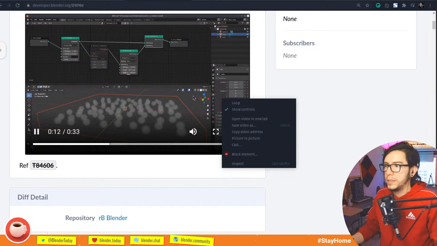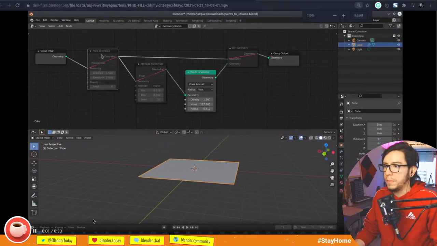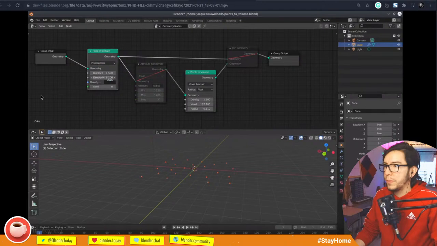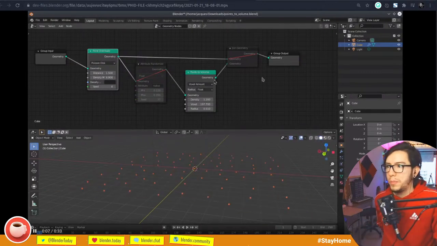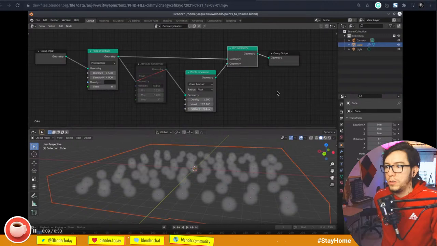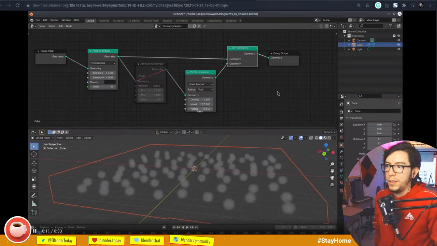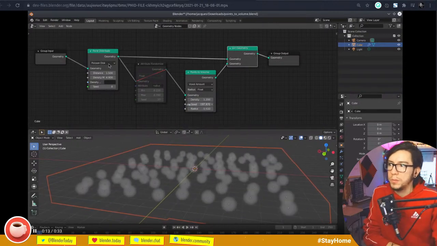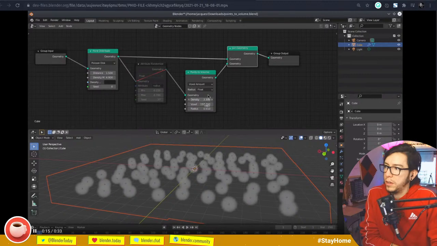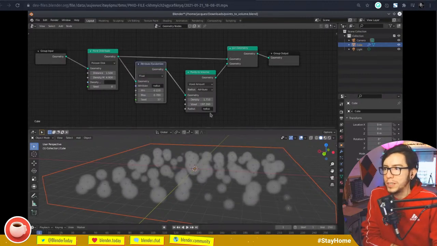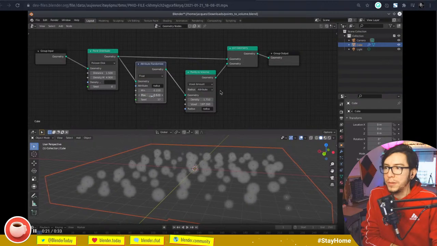Actually, I could open this in a different tab. Here, there you go. So you just distribute a bunch of nodes, and then with the point to volume node, you just basically have volumes. And then you can join them back with the original mesh, but you can also just not do it. So super straightforward. You can filter by voxel amount.